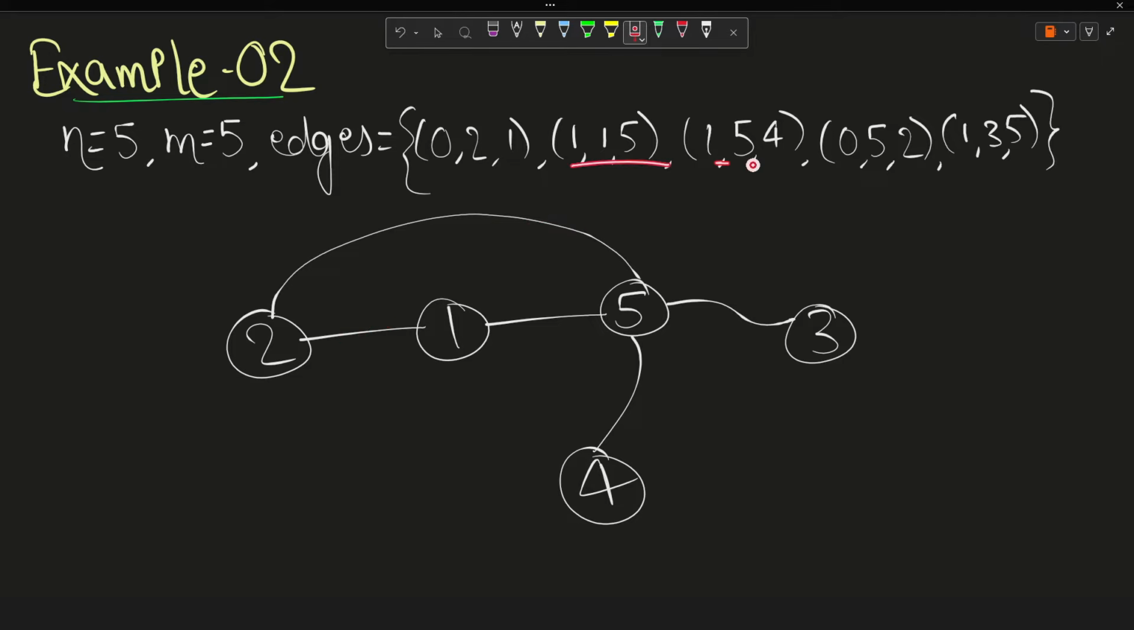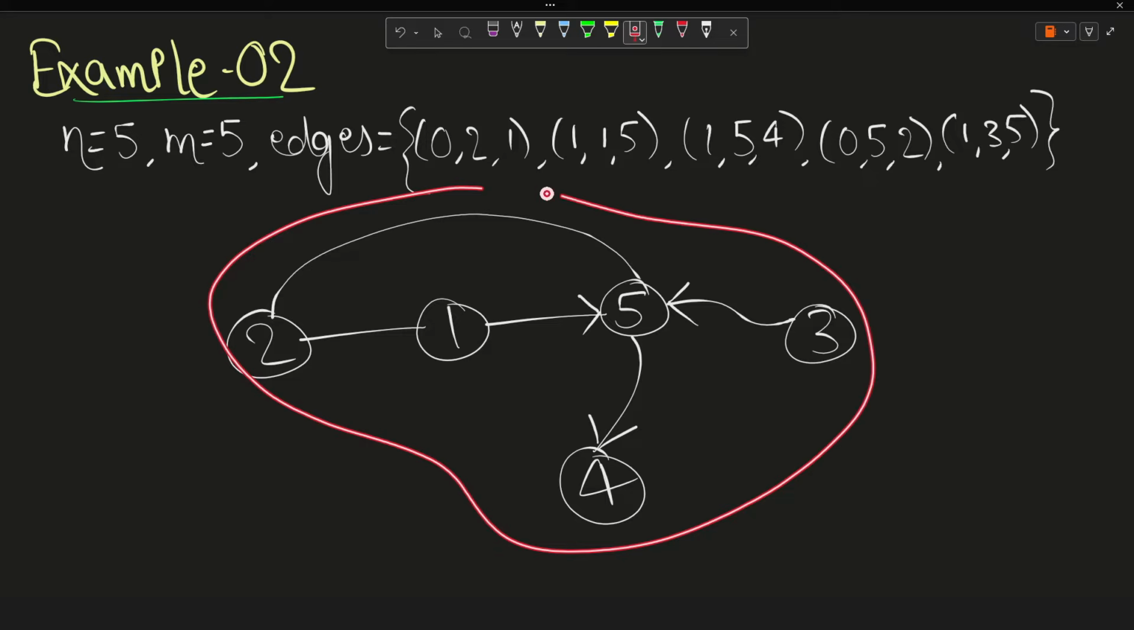But for the remaining 3 edges, we have to direct them in the given direction. That is, we have to direct the edge present between 1 and 5 from 1 to 5 like this. Similarly for 5 and 4 like this. And same for 3 and 5 like this. So this is the total given graph in this example, right?